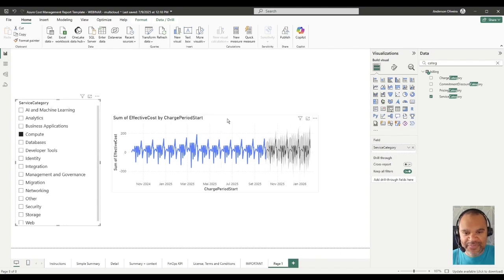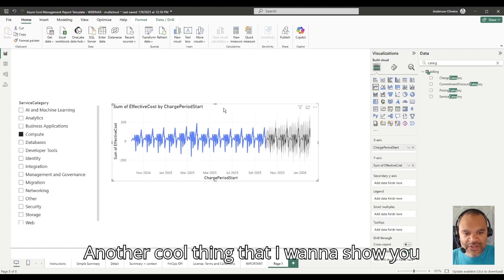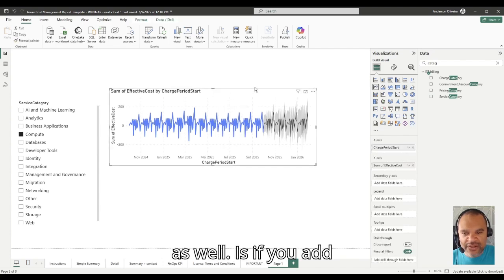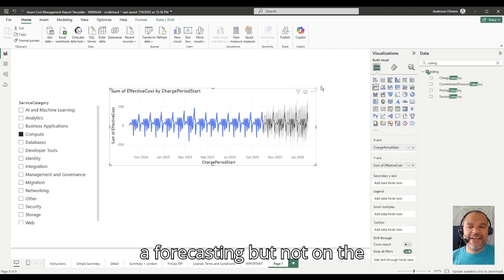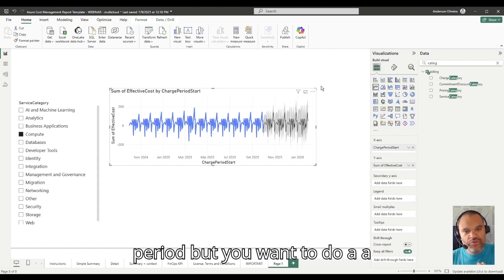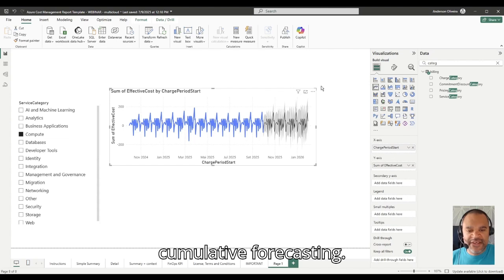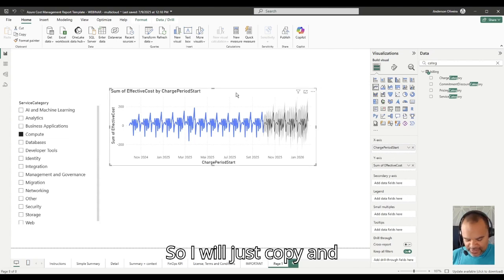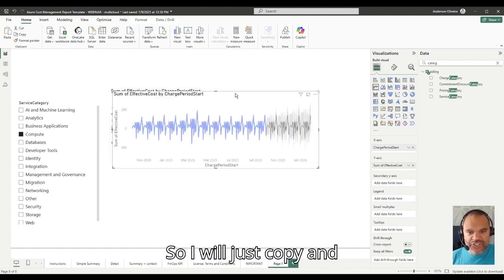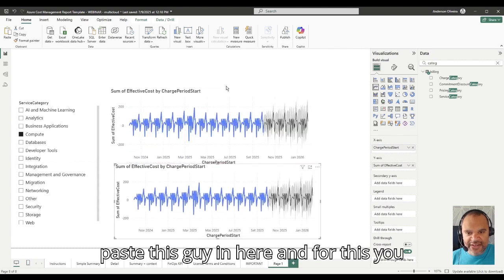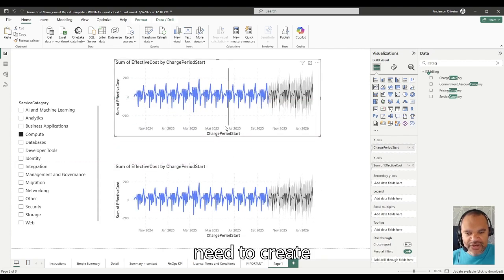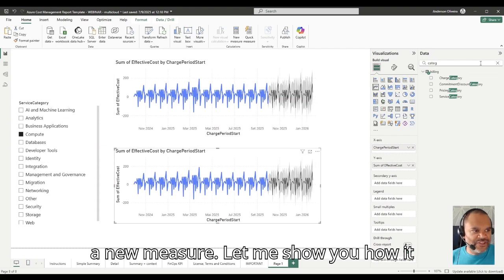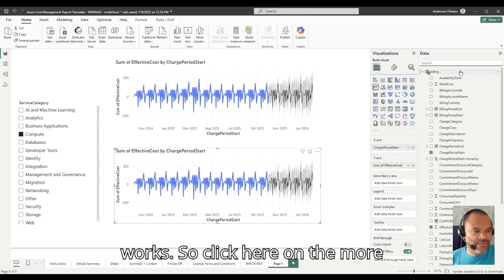Another cool thing that I want to show you as well is if you add a forecasting, but not on the period, but you want to do a cumulative forecasting. So I will just copy and paste this one in here. And for this, you need to create a new measure. Let me show you how it works.